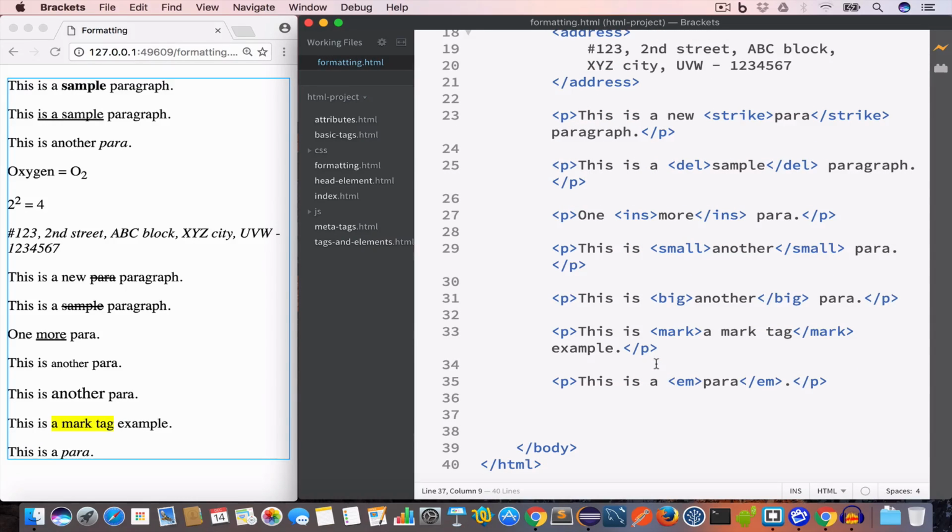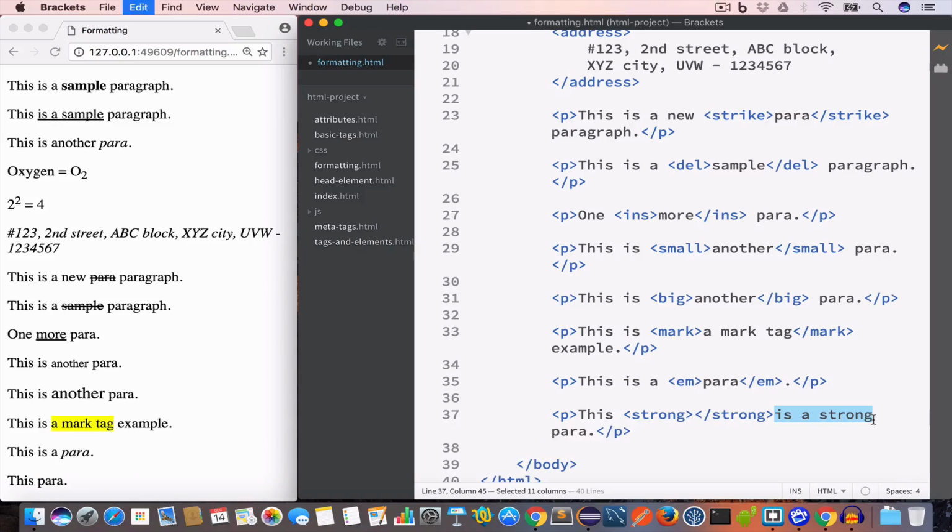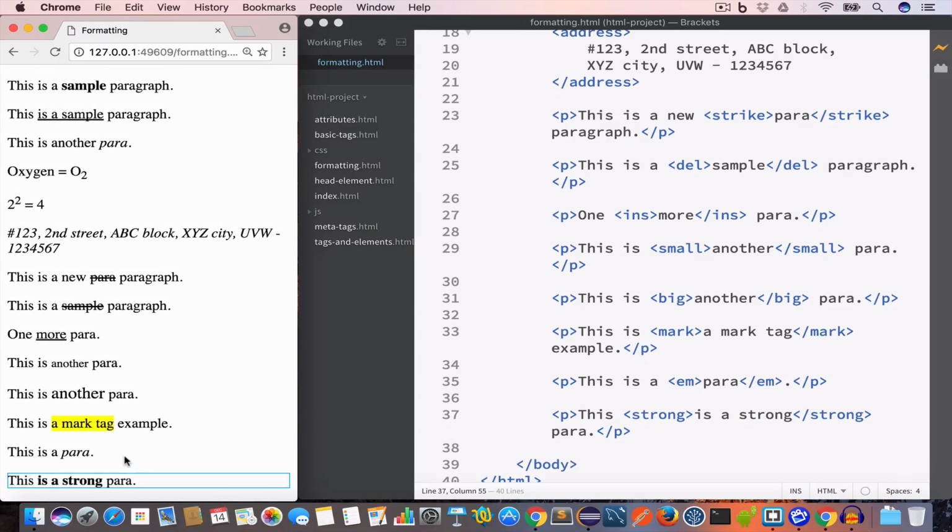Now let's say we want to make a text strong or important. So for that we use the strong tag. So let us go ahead and create a paragraph. This is a strong para. And let's say we want to make the text is a strong important. So we'll enclose the words inside the strong tag. And now if we look at the output, we can see the text is a strong highlighted in bold.